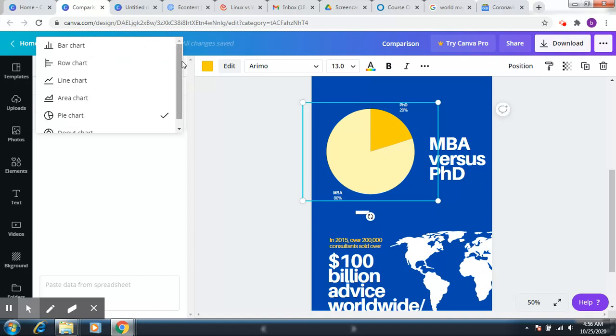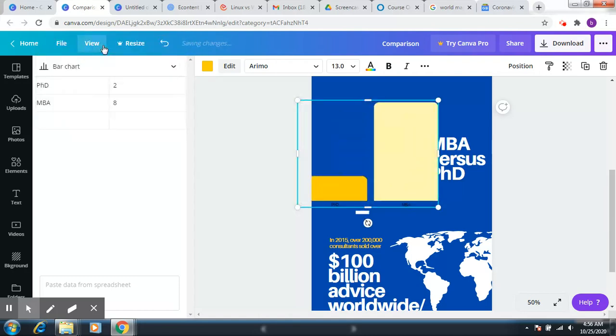Now here you can see there are different types of charts available. You have bar chart, row chart, line chart, donut chart. You can actually pick up any as per your requirement. I'll pick up a simple bar chart. So what it has done is it has replaced this as a bar chart.